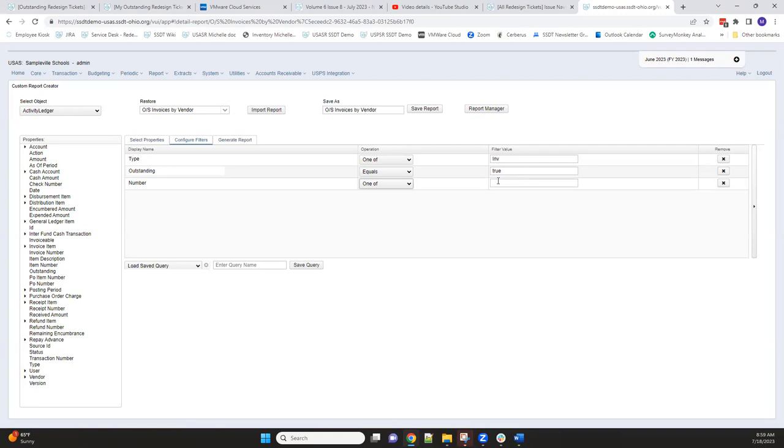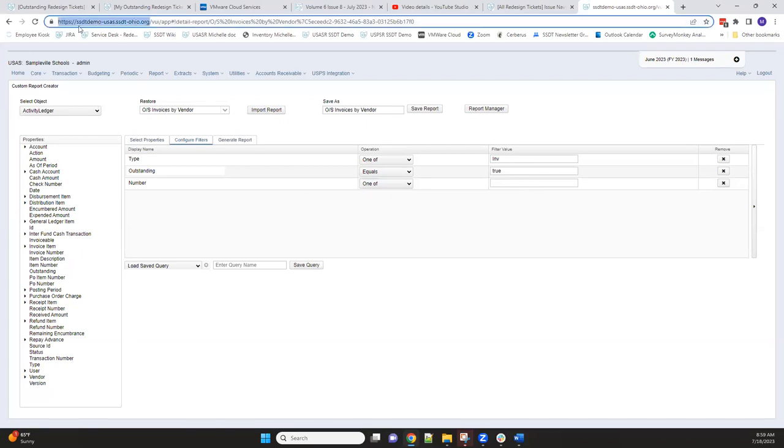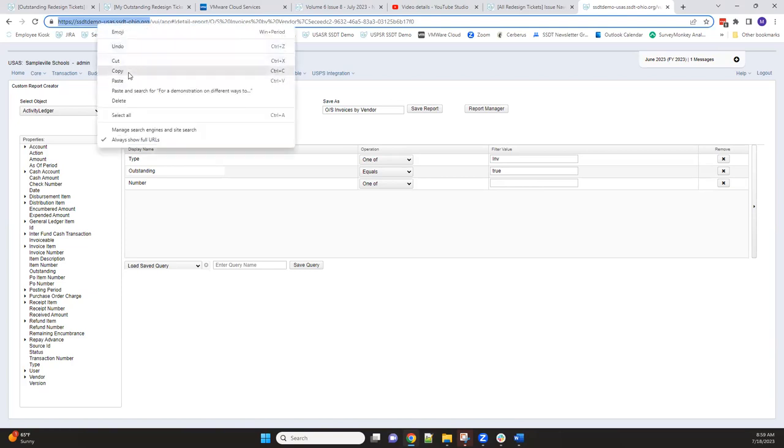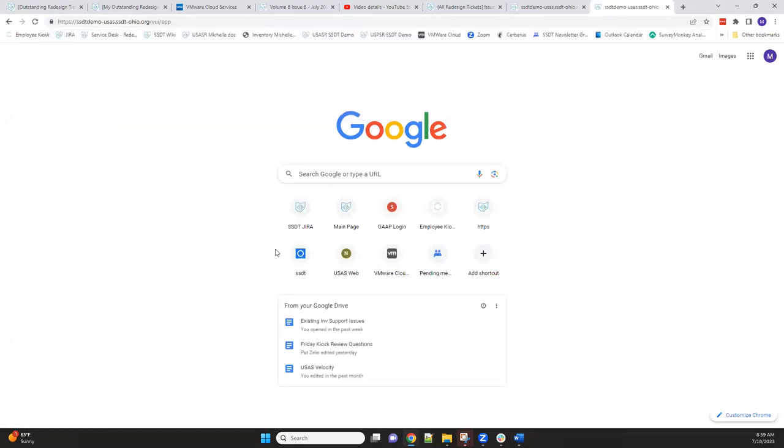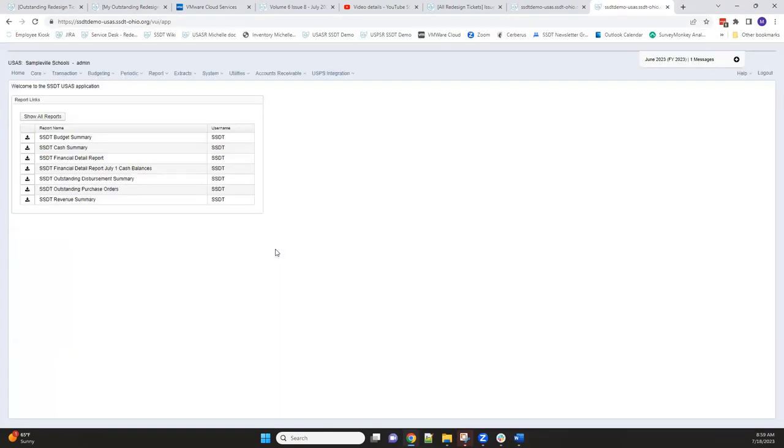Because it does have to be specific. And so my theory is when in doubt, find an existing report out there that contains this parameter of the vendor. An easy way to do that is to take a copy of this URL and open up the same in your instance in another browser here. So now I've got two of them open.